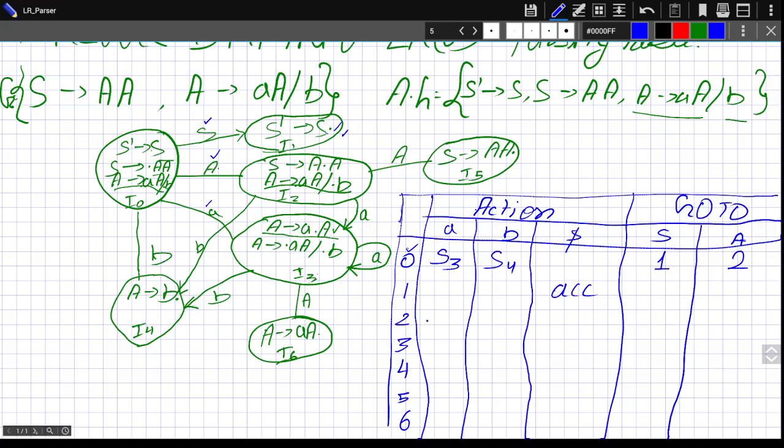For state 2, what is that? The possibility of getting capital A, small a and small b, right? So in state 2, if small a is coming, we are going to state 3, shift 3. If small b is coming, we are going to state 4, so shift 4. In case capital A is coming, what are we going to do? We will go to state 5.